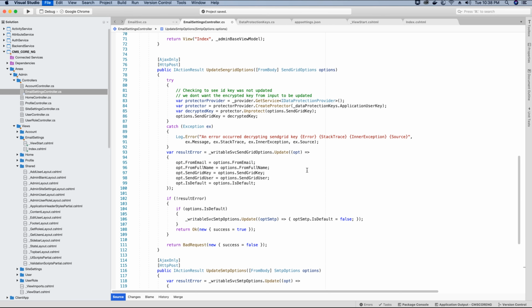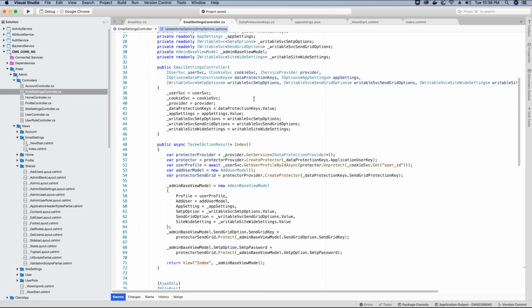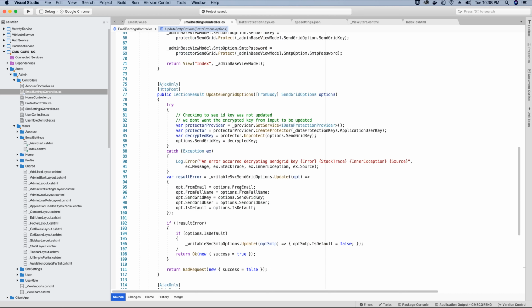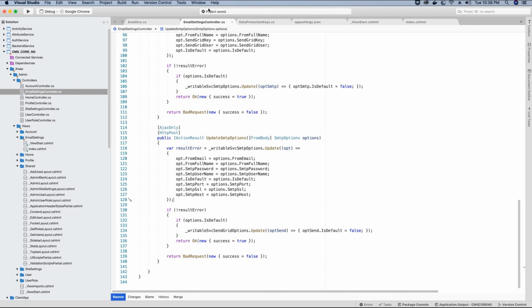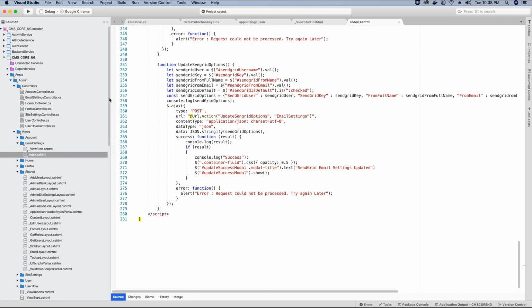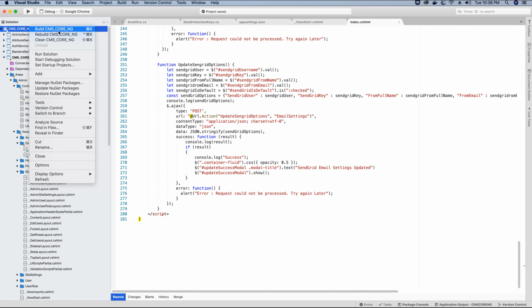So that should be it for the controller class. We don't have any other methods that we need to add in this file, so we are done with it. Now we can go ahead and test our UI to make sure it is loading, and if we have any errors, then we can go ahead and fix them. So let's go ahead and first build our application.